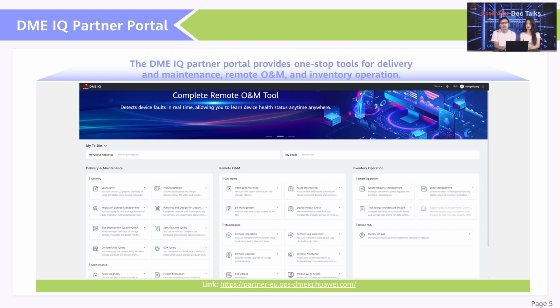Among the remote O&M tools, the core home and remote maintenance functions, including log collection, inspection, upgrade, and assistance, can greatly improve your O&M efficiency. The inventory operation tool is a digital inventory operation platform used to intelligently identify sales opportunities such as capacity expansion, replacement, upgrade, and warranty renewal. Now, we will introduce the key features of DME IQ one by one.